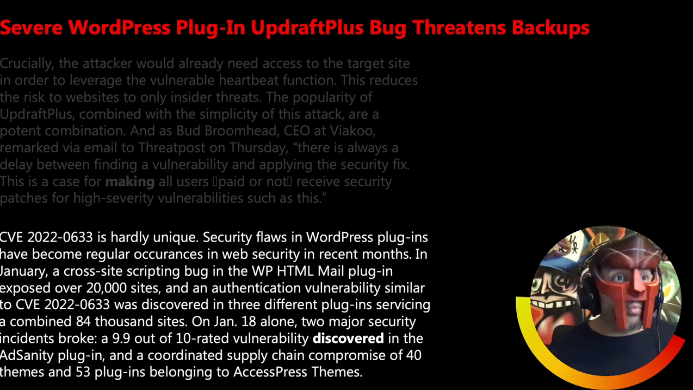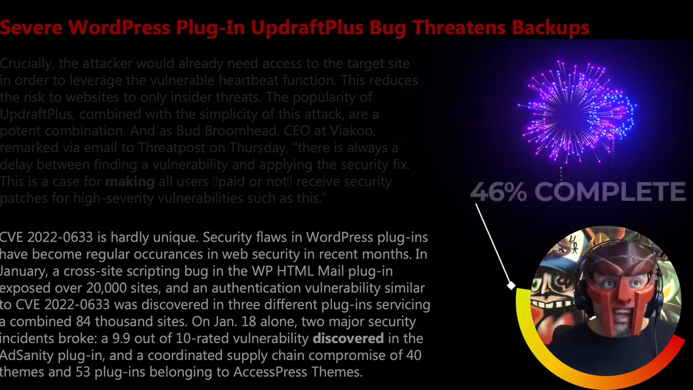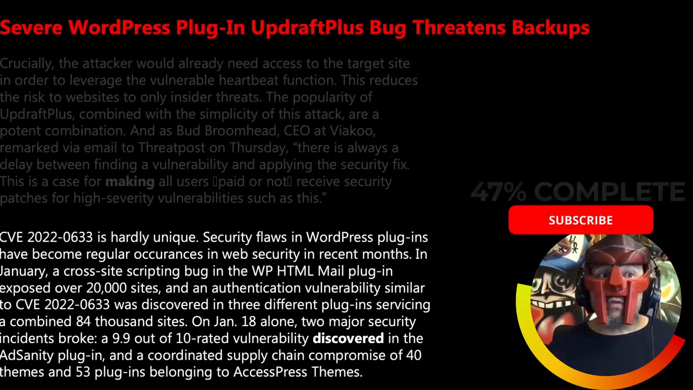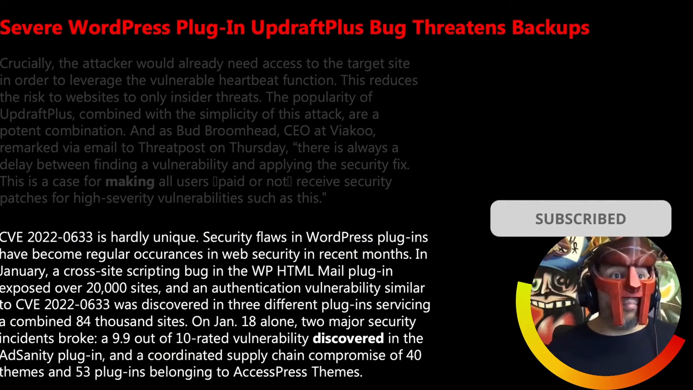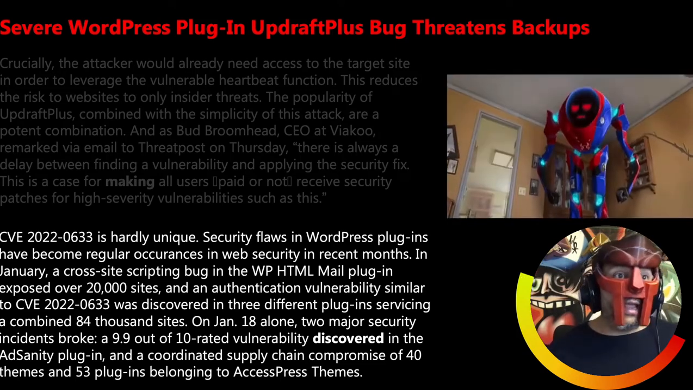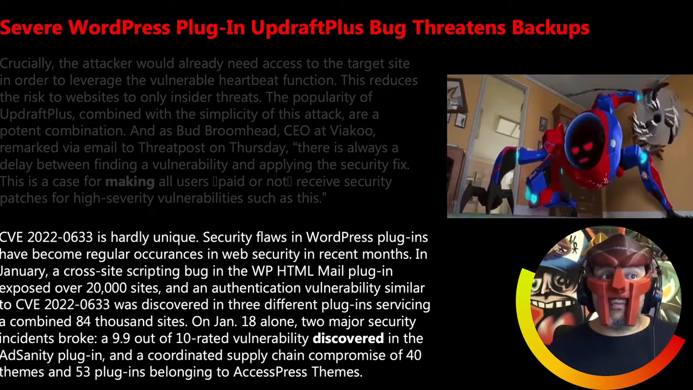Security flaws in WordPress plugins have become regular occurrences in web security in recent months. In January, a cross-site scripting bug in the WP HTML mail plugin exposed over 20,000 sites, and an authentication vulnerability similar to CVE 2022-0633 was discovered in 3 different plugins servicing a combined 84,000 sites. On January 18th alone, 2 major security incidents broke: a 9.9 out of 10 rated vulnerability discovered in the AdSanity plugin and a coordinated supply chain compromise of 40 themes and 53 plugins belonging to AccessPress themes.